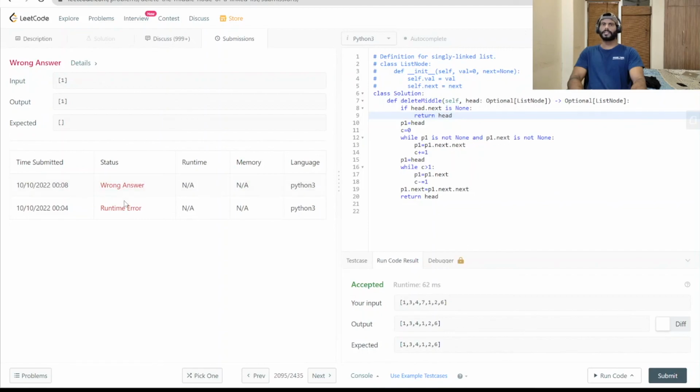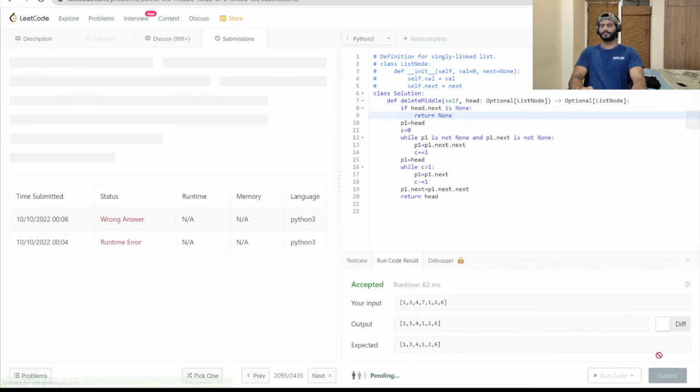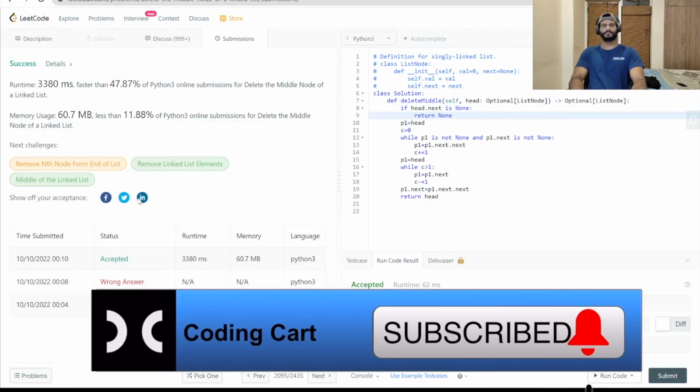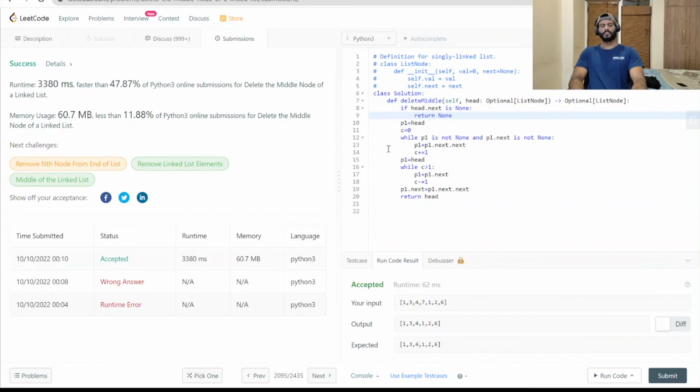Okay, we are getting the wrong answer. Here you can see the explanation: for the single node linked list, they are expecting nothing, but we are returning the head node. So instead of this, we have to simply return None. Now let us submit this code. Now you can see it got accepted. So we made a mistake in handling the boundary condition. That's all for this problem.